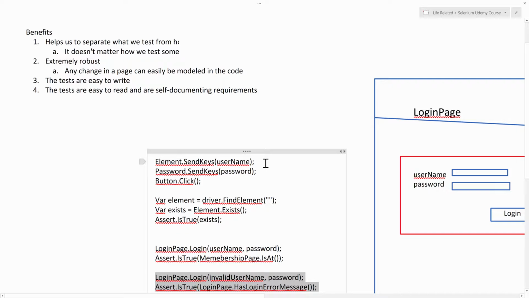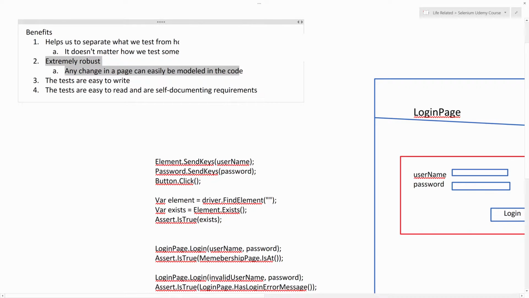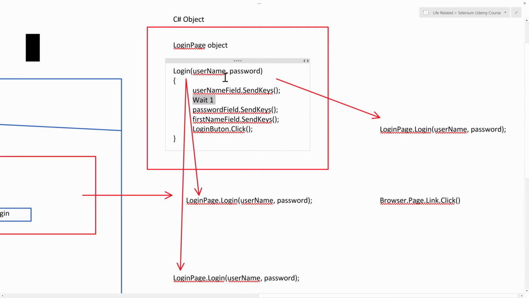And finally, the page object model is so awesome because it makes your test extremely robust. Remember that any change in a page can be modeled in the code. So, like I told you guys here, when we needed to log in and we needed to change it, one change affected all of the tests.